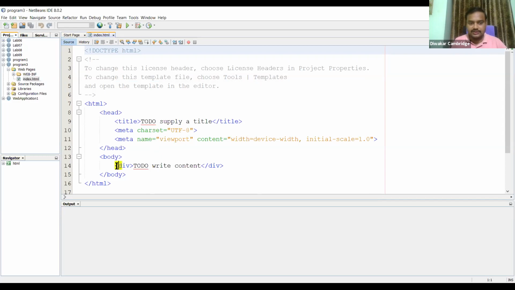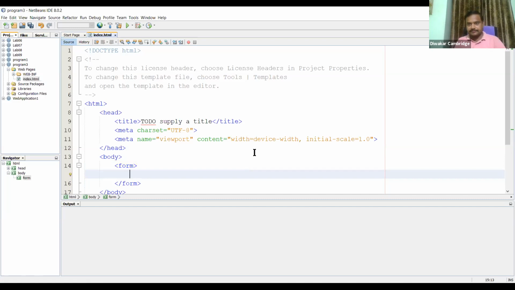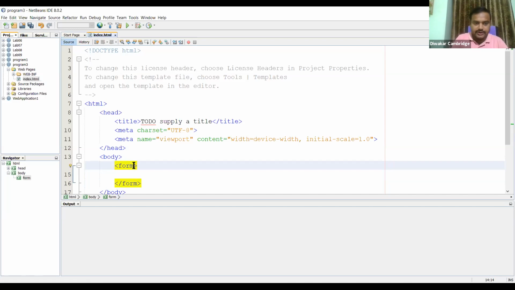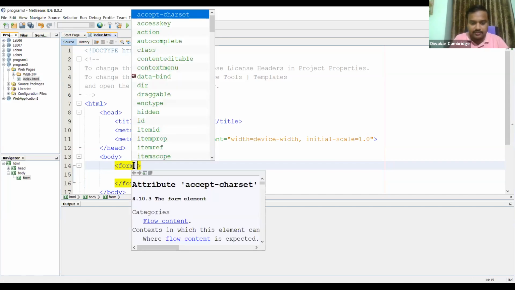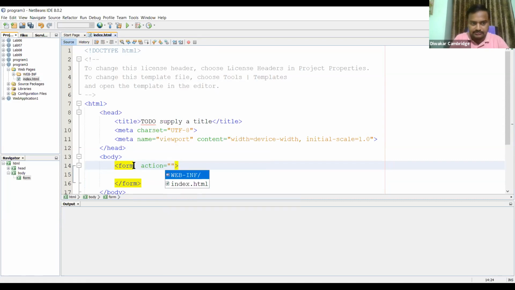In this, I'll create a form. Using the form tag, I'll create a form here. How to create a form? We have a form and we have an action attribute. I'll give the action as my servlet. That action, I'll give as the servlet name.